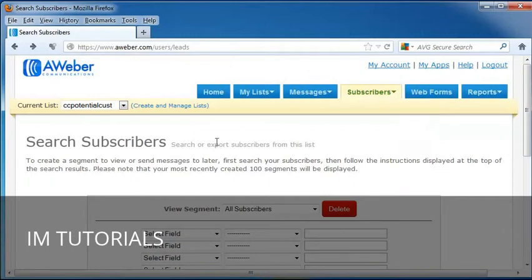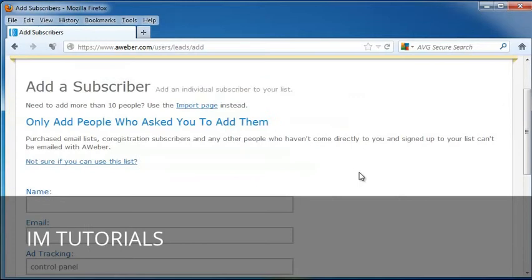Let's say we want to add people. Let's go ahead and click Add on the drop-down and add a subscriber. Keep in mind, you only want to add people who have asked you to add them. If you don't, you could end up sending up a spam alert and you can get your email list shut down. You don't want that to happen. So if they've come to you through a purchased email list, through a co-registration of subscribers, or anyone else who haven't come directly to you and signed up for your list, Aweber is not going to allow you to use them.